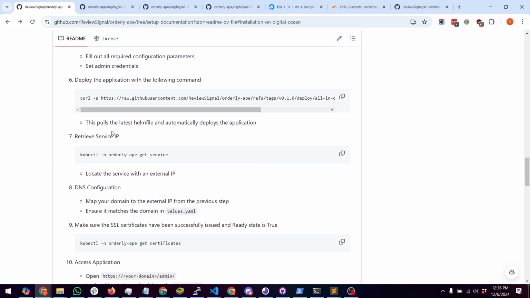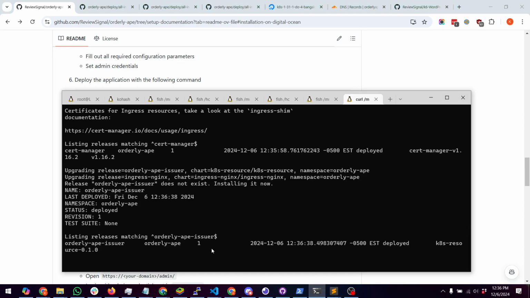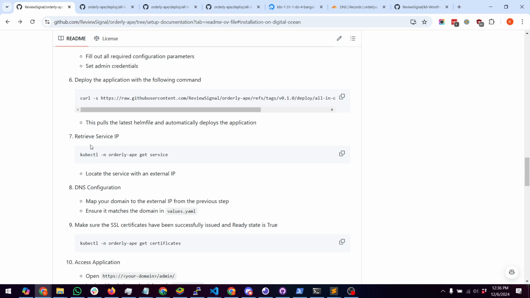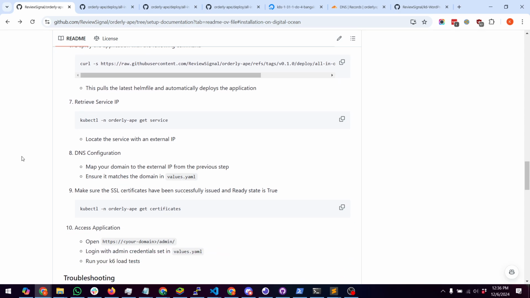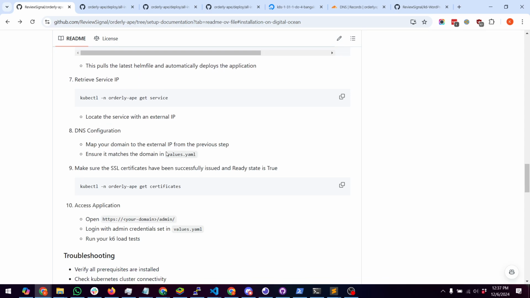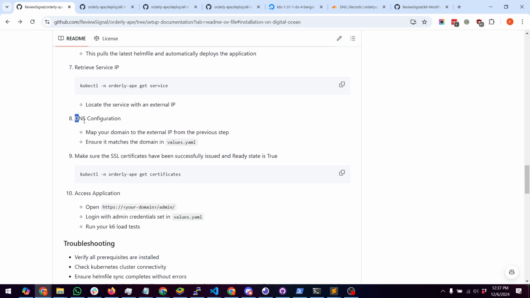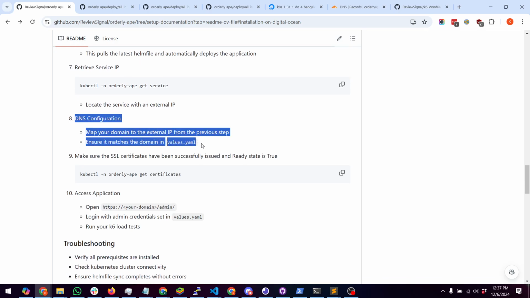So, while it is running that, it's going to take a few minutes. We're going to just look ahead at the next steps. So, the next step, once this is installed, we're going to get the service IP. So we need to know what the IP address of our cluster is, and then we're going to have to do the DNS configuration for it.